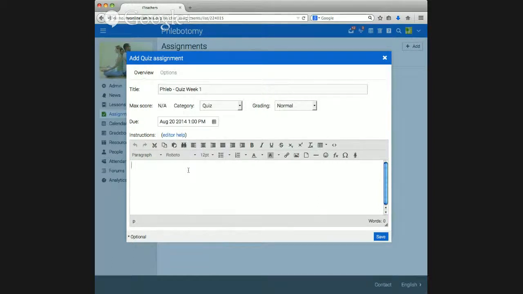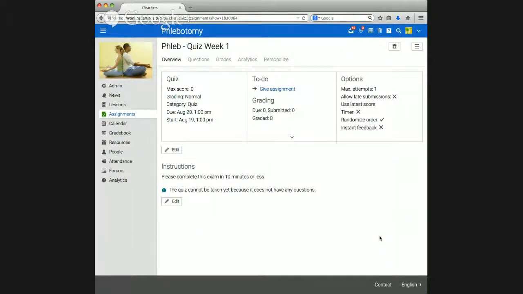And then we have to give the students instructions. So we're going to say, please complete this exam in 10 minutes or less. And I click Save. And now I've created the outline of the quiz.